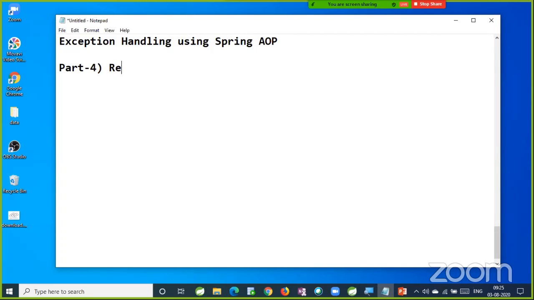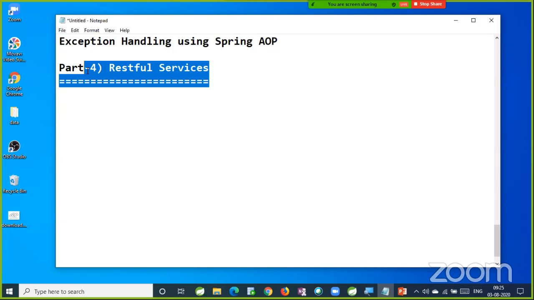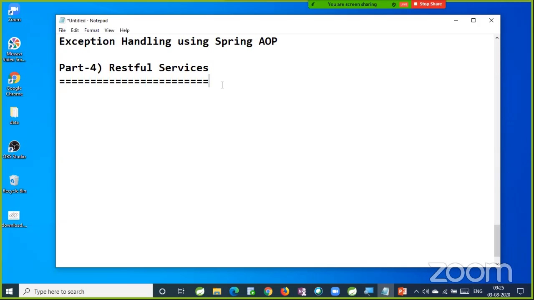Part 4, RESTful services. Without knowing this part 4, you cannot develop microservices. Nowadays, microservices have a lot of demand in the market. So if you want to work with microservices, first you should know RESTful services, right? So here we'll talk about distributed applications, distributed technologies which are available in the market.